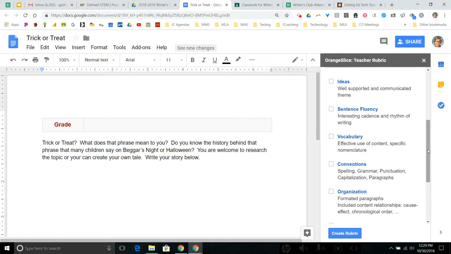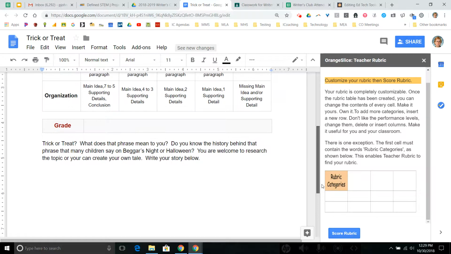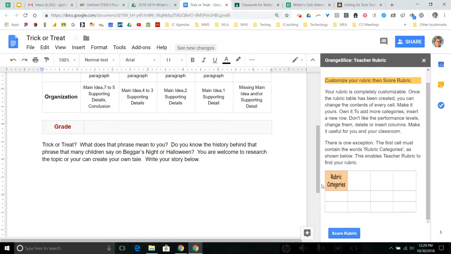So I'm going to do A, B, C, D, F as grades. And let's say I'm looking at my vocabulary and my conventions and my organization. And honestly, I would never do this for Writers Club. Writers Club is a club, but I'm showing you how to do this. So then you click Create Rubric, and voila. The rubric is right there for you. So then it's attached, and then you score it later.